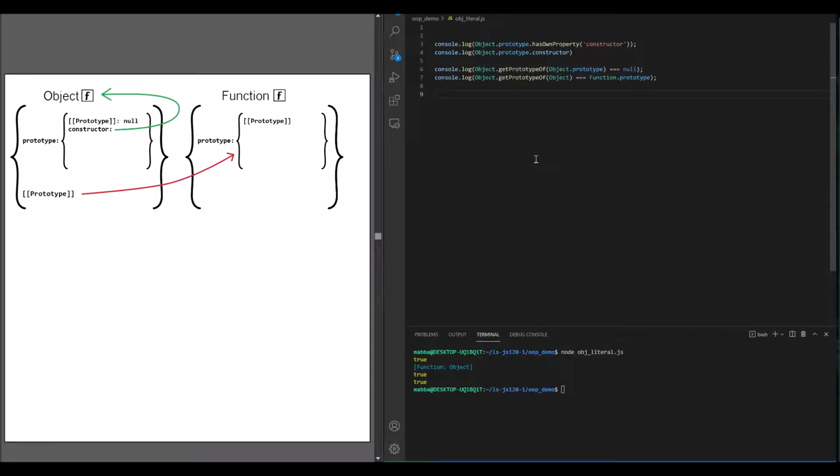Alright, and there we have the function Object, which we can see with Object.getPrototypeOf of this object here. Its hidden prototype reference, where is that pointing? It's pointing to an Object function, and the prototype property, there's an object there.